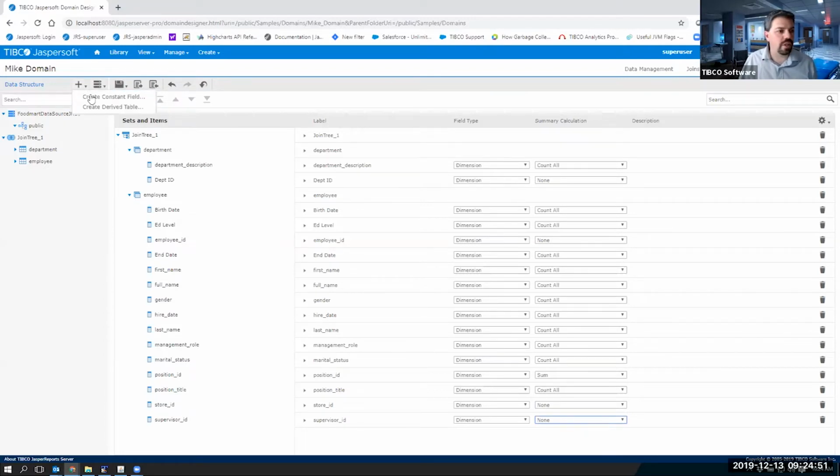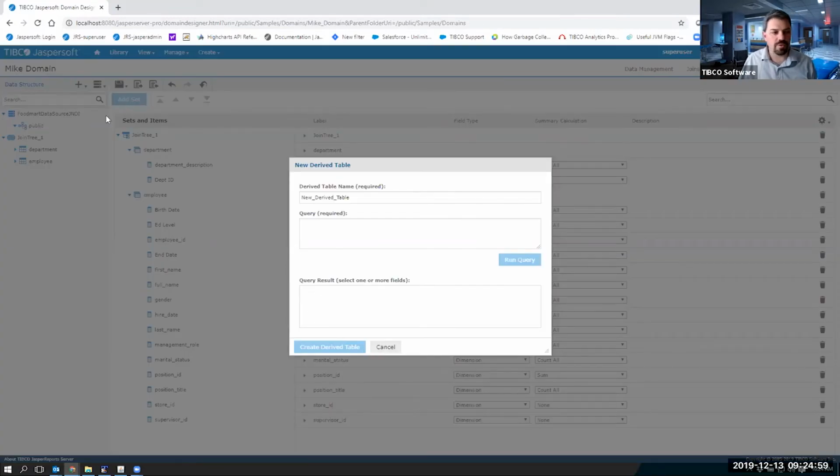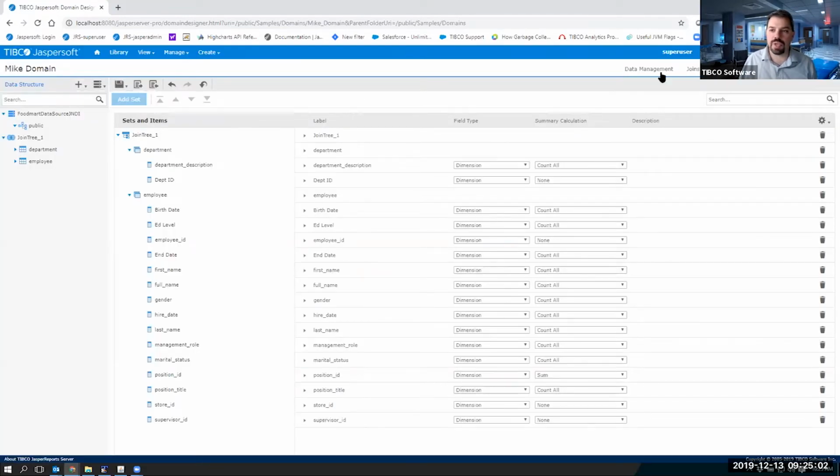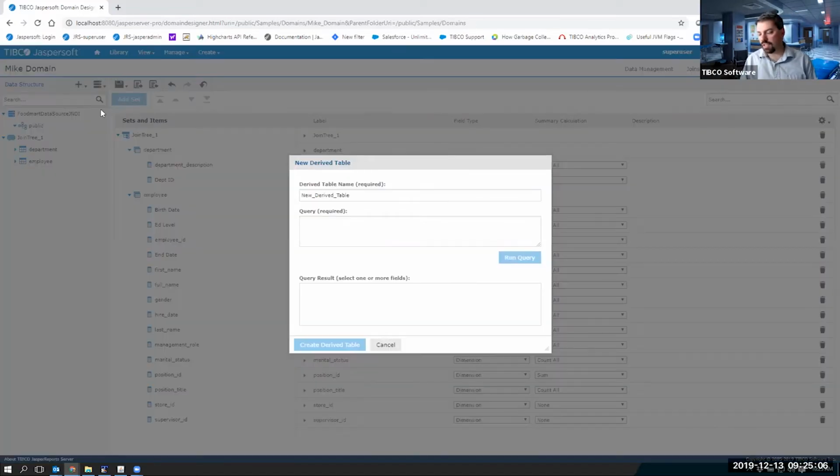Real quick as well, because we're running short already on time, is the ability to create a derived table. A lot of people talk about derived tables. The new feature here, you just hit this plus. It used to be a tab. Now you hit a plus and say create derived table. What exactly is a derived table for?